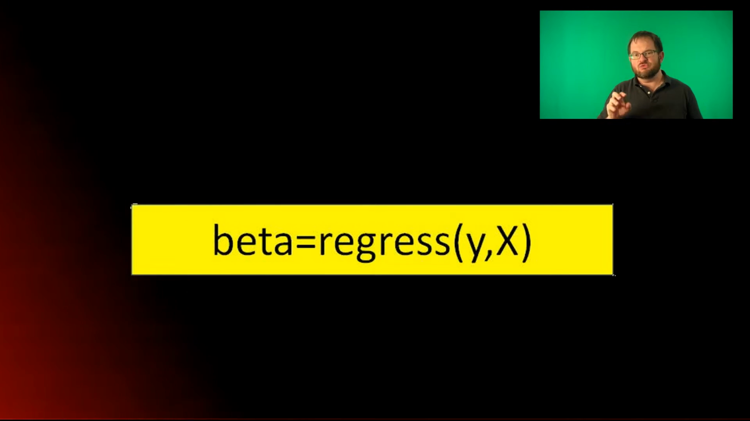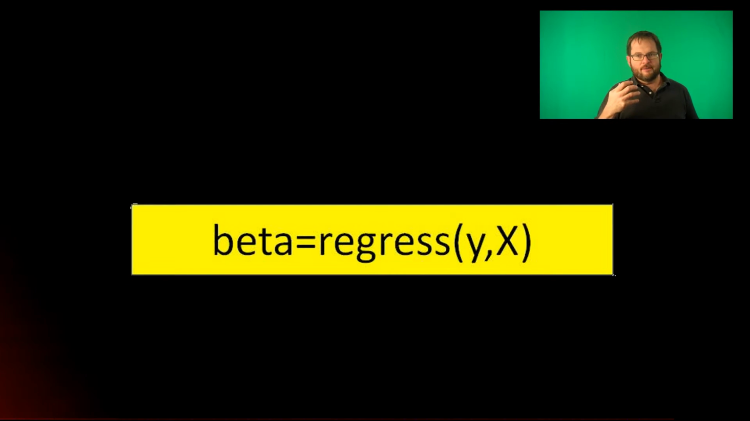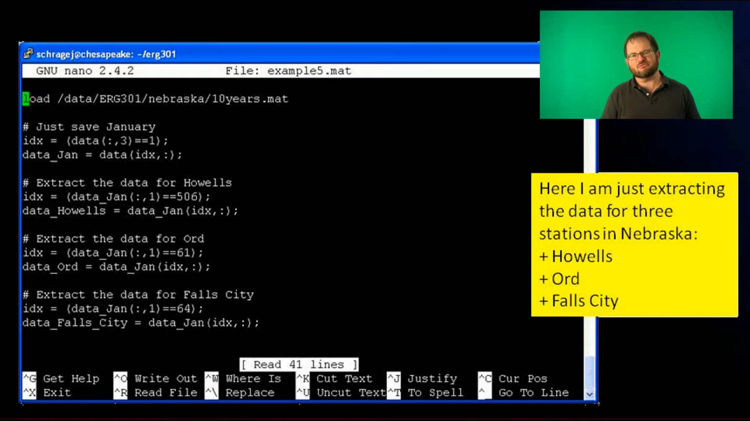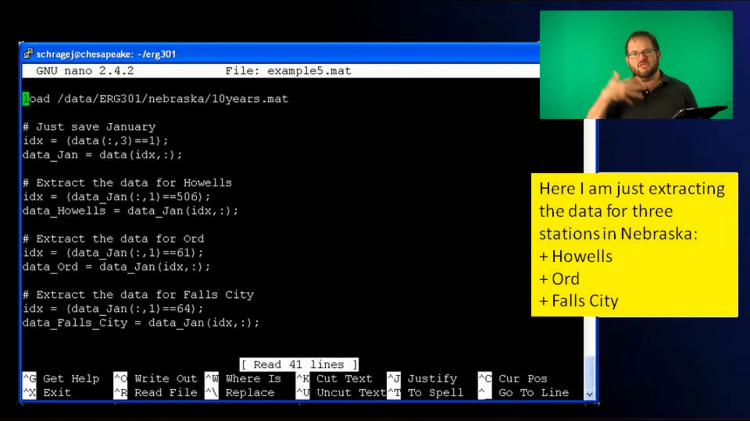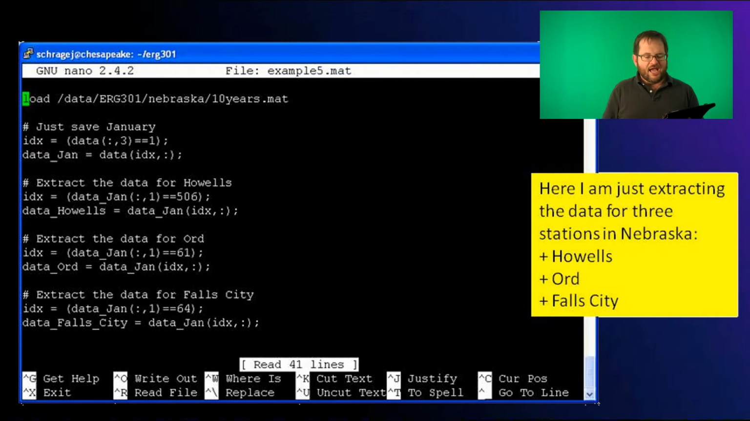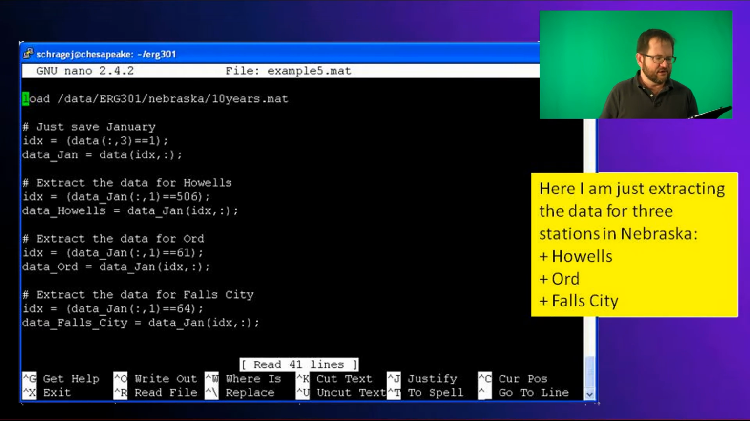Regress is actually the better function that's built into Octave to use when you have multiple regression, when you have multiple independent variables. Now, what I'm going to do here is show you some screen captures of a little program I did. Rather than mess around with the OPPD data or the wind power data, let's just go back to the Nebraska temperature database that we worked with before, and I'm going to take just 3 stations in January. None of these have any missing data, so it kind of simplifies things a little bit for us here.